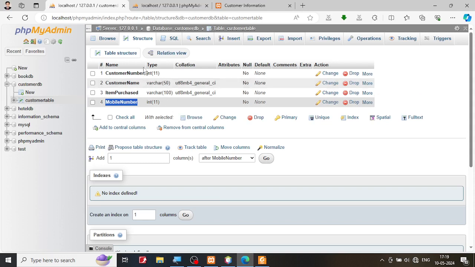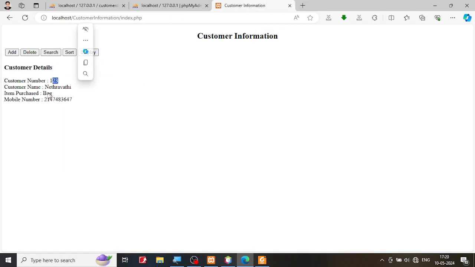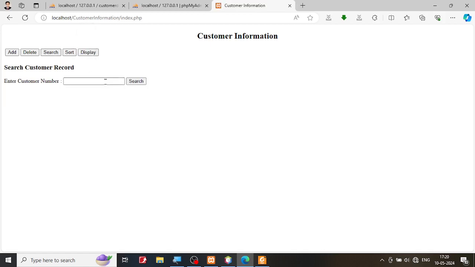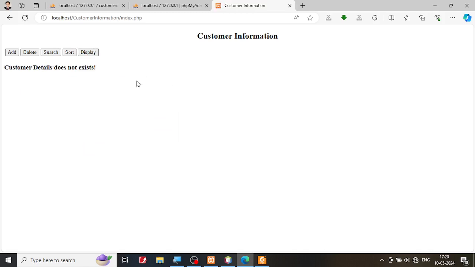I'm going to go here, and I'm going to search for the customer number 123. Search it, and you get customer number 123, Netravati, who purchased a bag, and her phone number. Let's search for 124, which is not there. Customer details does not exist. Done with it. Now the next question is what will happen if you click on this sort?